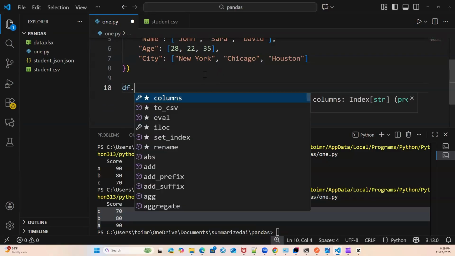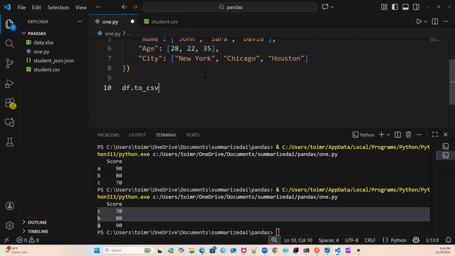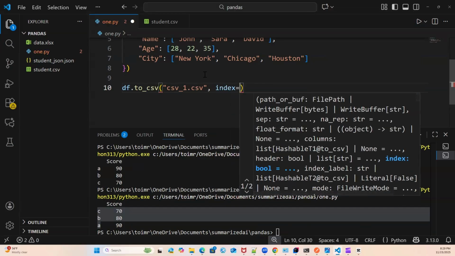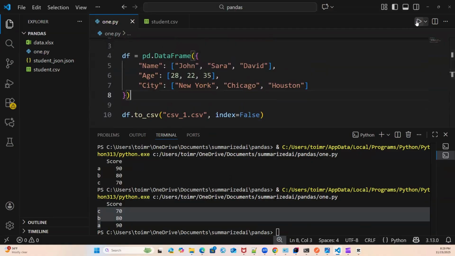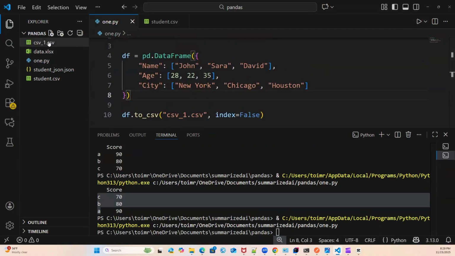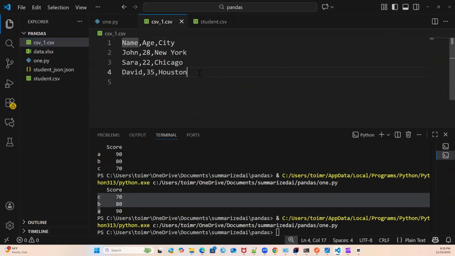So for that, we have df.toCSV. Okay, and you can provide this CSV name as CSV underscore one dot CSV. Okay, and after that, just provide index equal to false. So providing that index will avoid writing row numbers. Okay, great. Now let's execute this piece of code, and you would see this particular file just got created. And if I open this file, I see this name, age, city, and everything got written here.